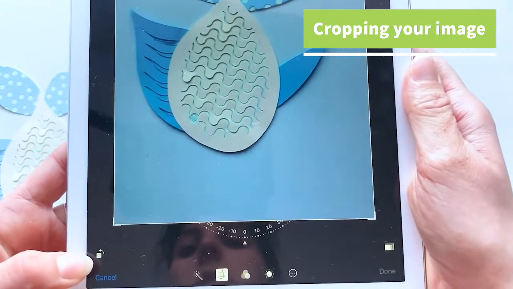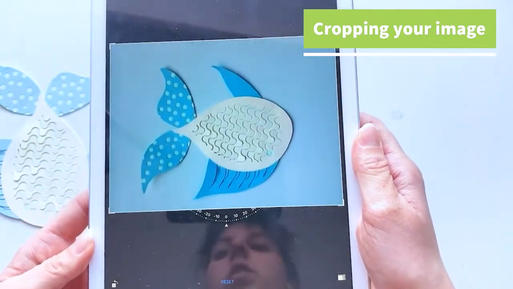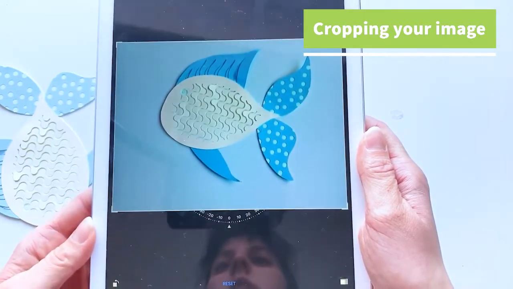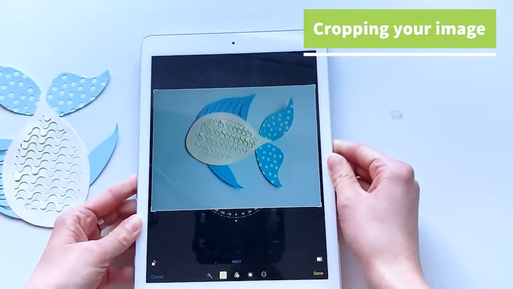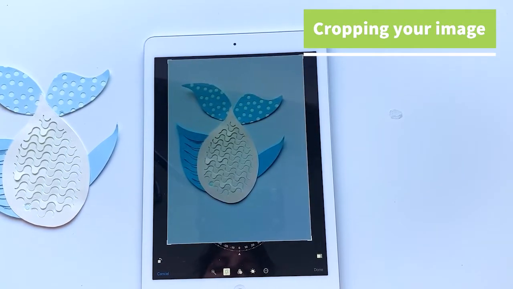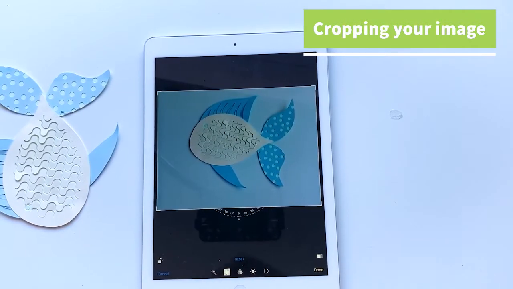So the first one I'm going to show you is this rotation tool. If we press this, it will rotate 90 degrees. So I'm going to press it 3 times, and now my fish is the right way up. If I'm not happy with the rotation or any cropping, I can just press reset. So we'll do that again, rotation, and we're the right way around.